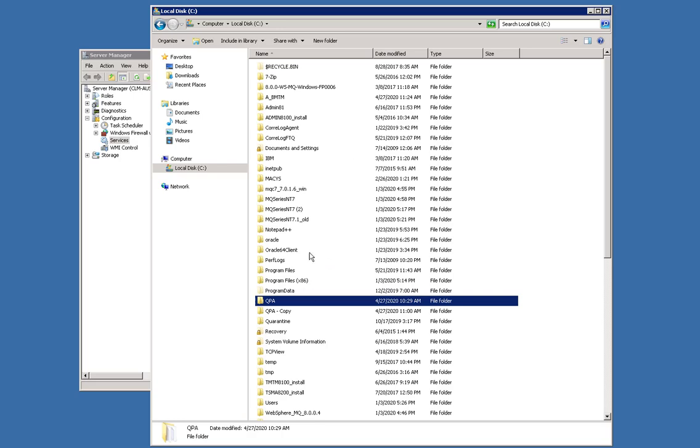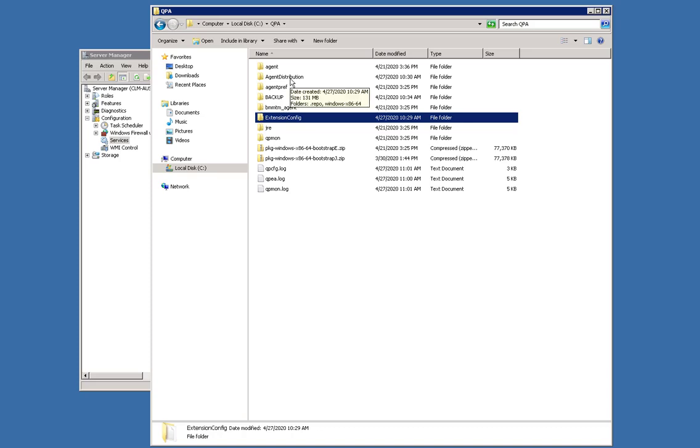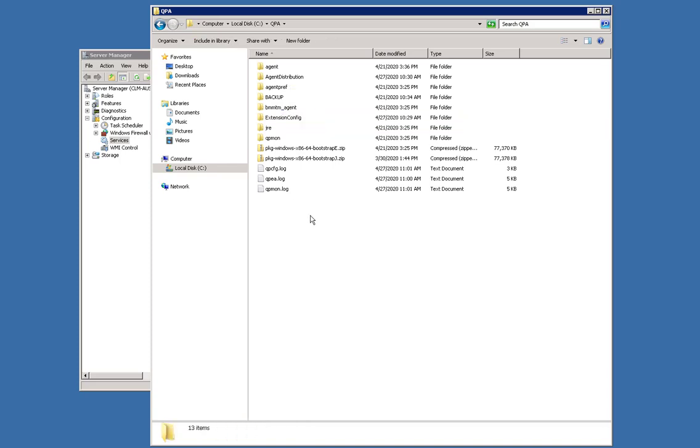So what we're going to do is, I've put them in QPEA, this folder. We'll take a look in here. And inside here, we will see two folders. We'll see the agent distribution folder and the extension config folder. These will be placed in the directory that is defined by the MQS_home variable. If the MQS_home variable is not set, package distribution will not work. It has to know where to put it.